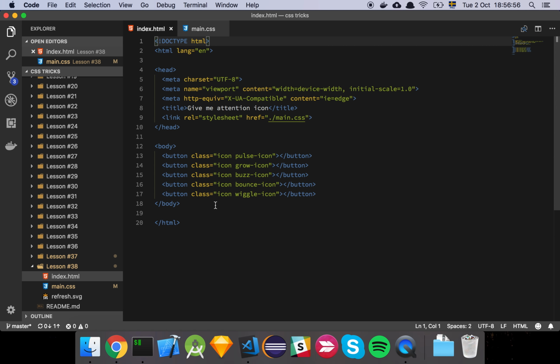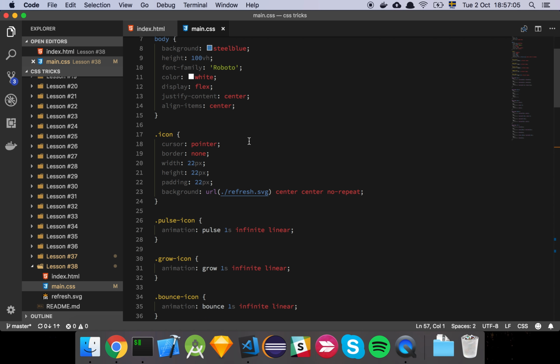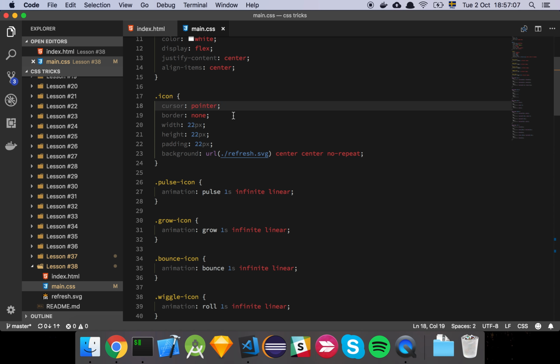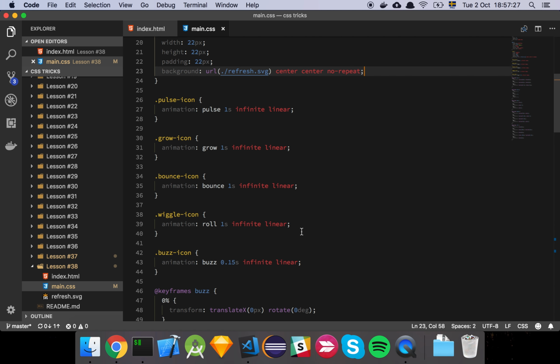All right, so here is our markup. It's just a few buttons with a base icon class and some variation classes. And we have some basic styling here. Here we have our icon class. It's basically going to set the width and the height, create a cursor that is a pointer, no border on the button, and some basic padding. Then we set a background image, which is this arrow, center it, and set it to no-repeat so the image doesn't repeat.